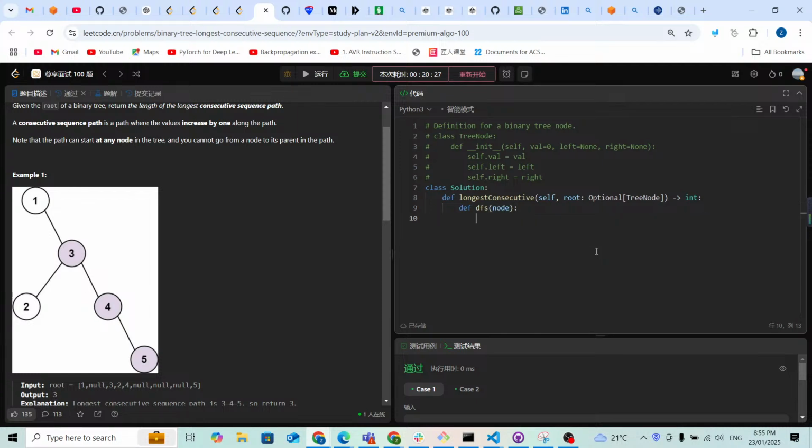Inside it's going to be a node. If not a node, we're going to return a 0. Basically it means there's no node, so definitely we need a return of 0. Now we're going to prepare the left side and the right side. This L and R mean the longest consecutive sequence of the left subtree, and the longest consecutive sequence of the right subtree. So here, DFS of node dot left and DFS of node dot right.